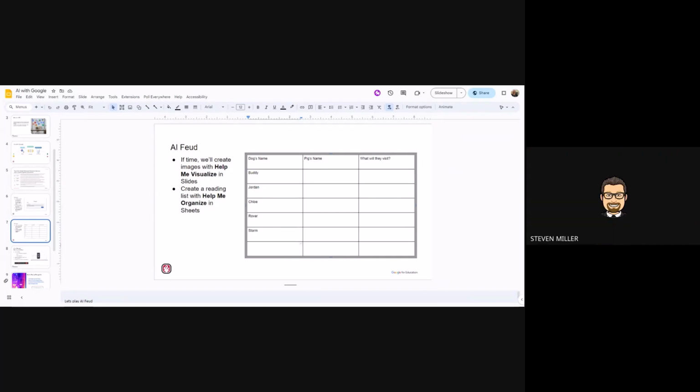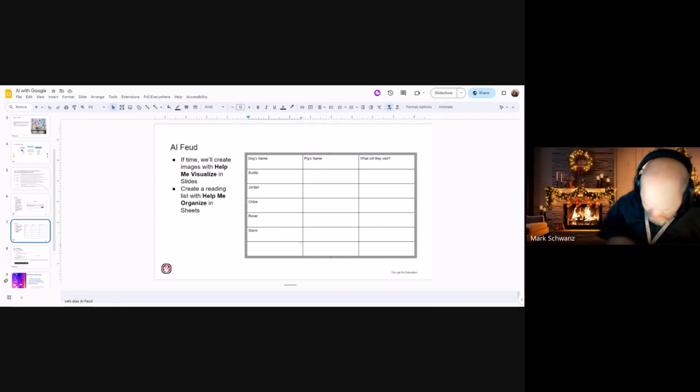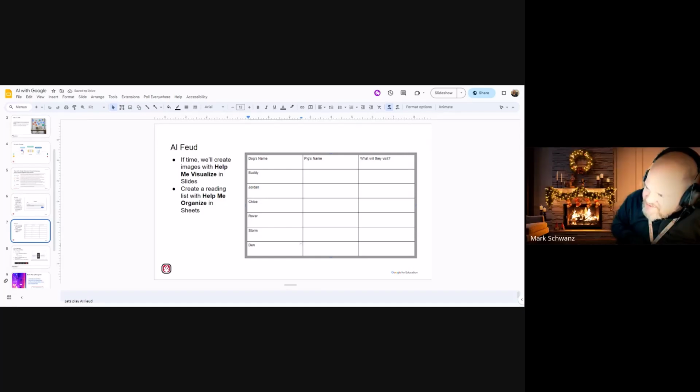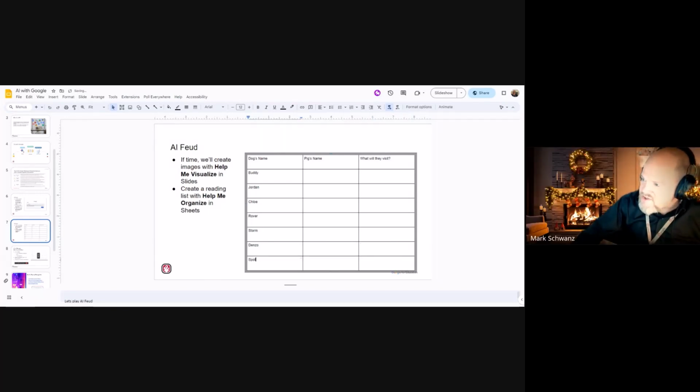Enzo. Oh, interesting. That's not a common one that I think Duet is going to think of, but if it did, I would jump up and down. How about Spot? Okay. Let me just add one more. They've got room for one more. Spot. Okay. Now let's do pig names.